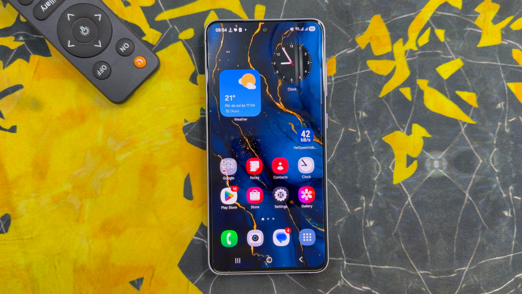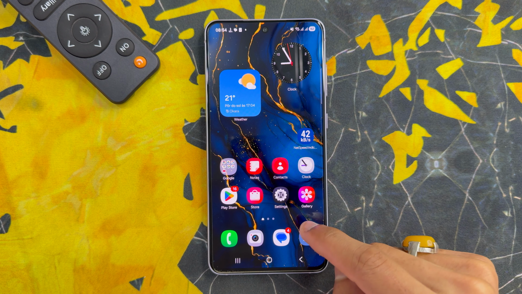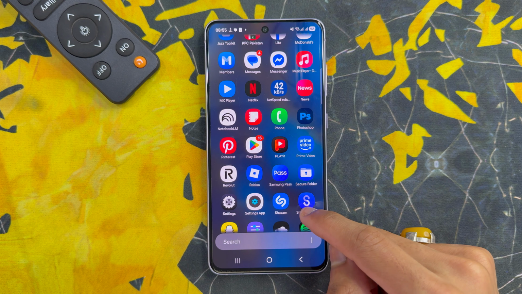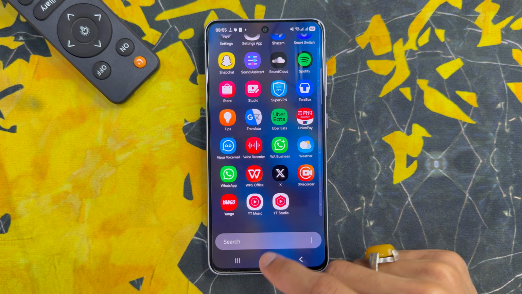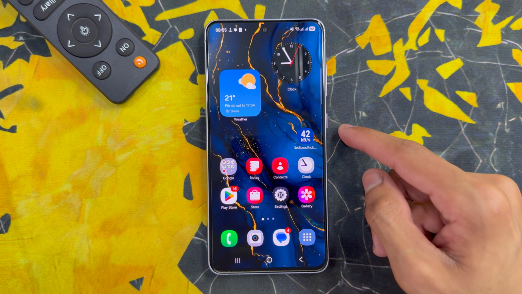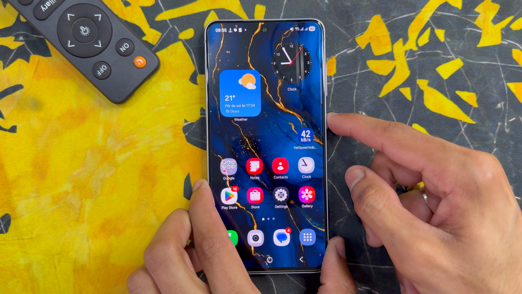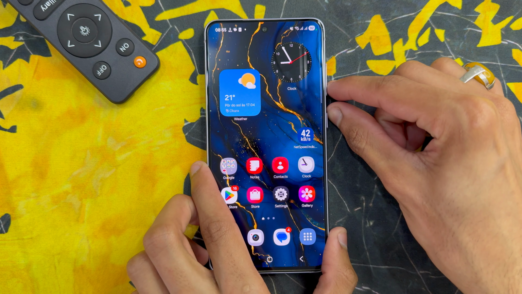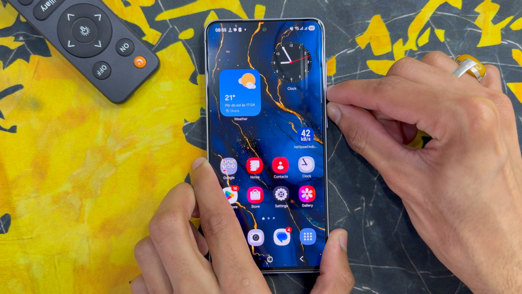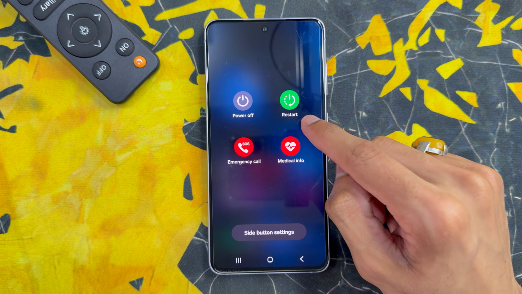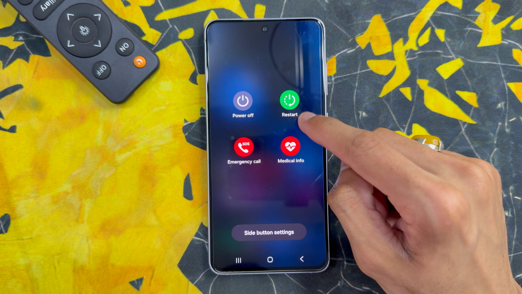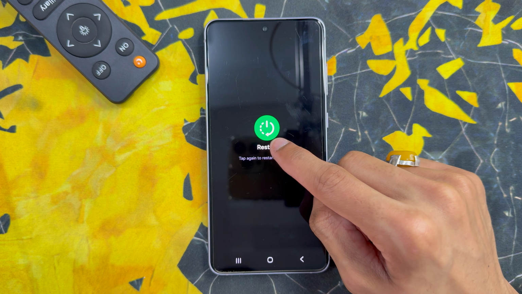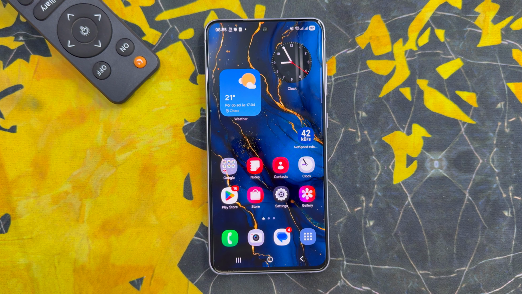But if it doesn't fix this problem, go to the app library and just click and hold the side power button. Click and hold the side power button and volume down button at the same time and click on restart phone. After clicking on restart phone, you will see your problem is solved.